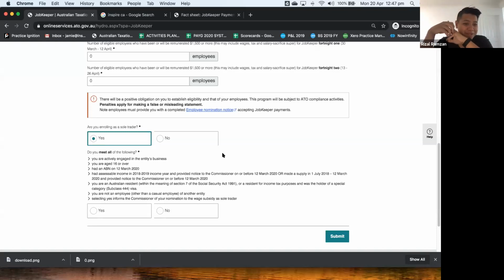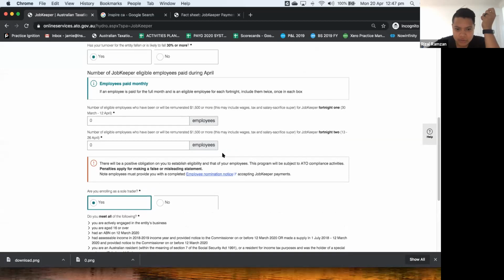Interestingly enough, we're still talking about employees here. So there's nothing about the business owner and nothing about the business participant just yet. Now, Jamie, if you could scroll up just a tiny bit. If we look at those two boxes that say employees, it says fortnight 1 and fortnight 2. This is how the enrollment is going to work, testing on how many fortnights you're going to be enrolling for. So, the number of employees that will be remunerated $1,500 per fortnight from 30th to the 12th of April.